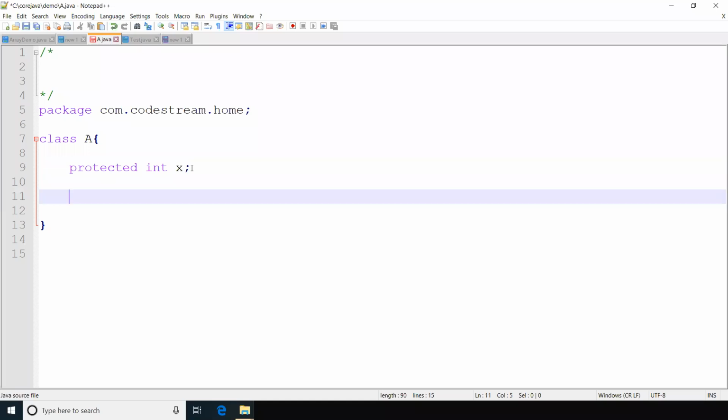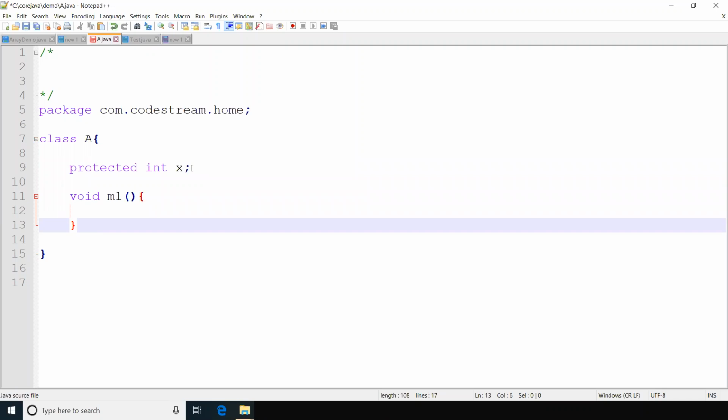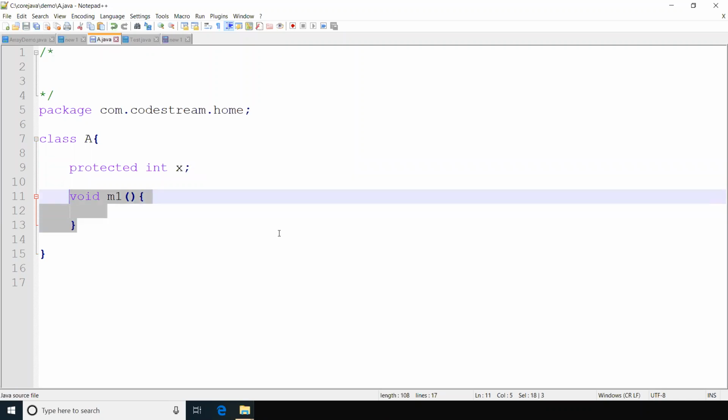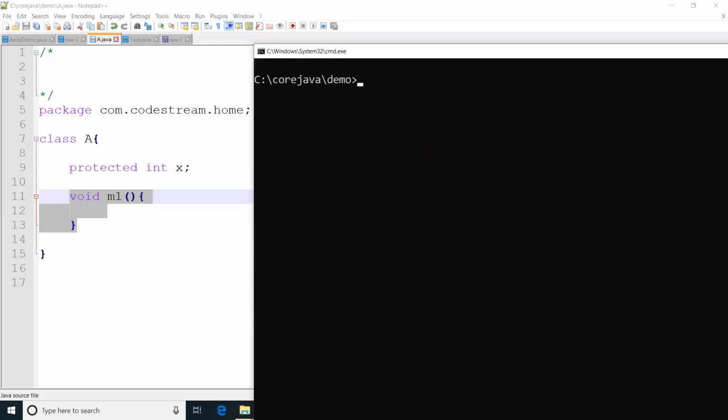Let's go and talk about method level. So what is a method? Let us say I will write the method called M1. This is a simple method. Now what is the access modifier it has? This is the method, right? So what is the access modifier it has? Default access modifier. So let's see whether it is allowed or not. It's allowing. That means default access modifiers we can have for method level.